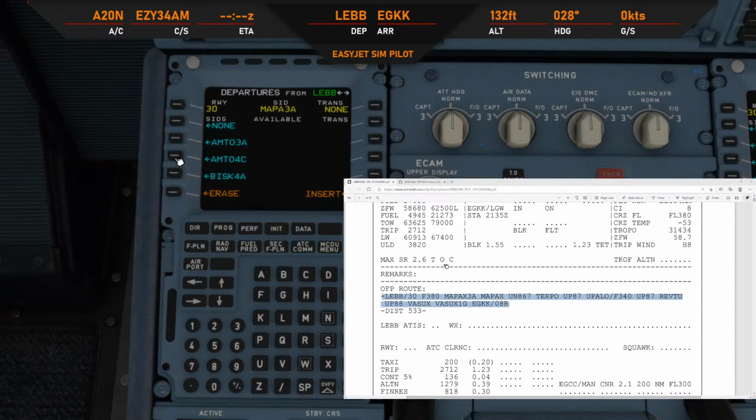So the MAPAX 3 Alpha standard instrument departure. MFS pilot, if you saw one this morning, yeah, that was the cockpit preparation one that I popped on this morning.